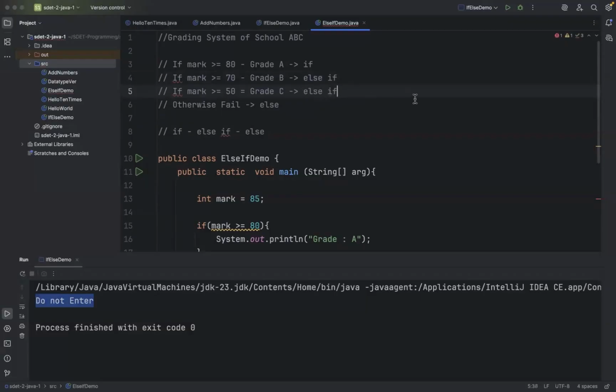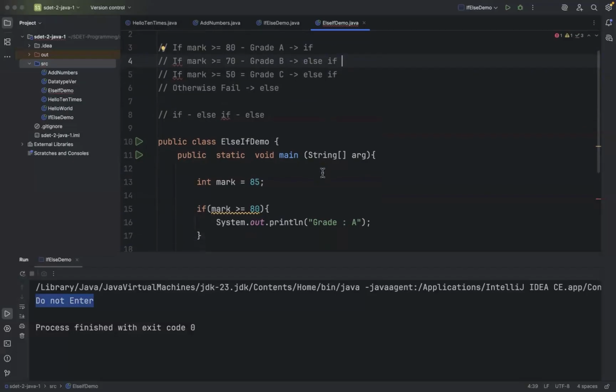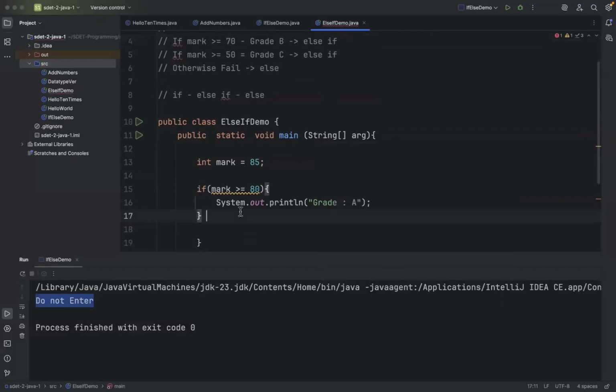So in Python, it will be like this, elif. Python is like this, elif. And JavaScript, I think else if or something like that. But in Java, else if, else, and if. So here, write else if.